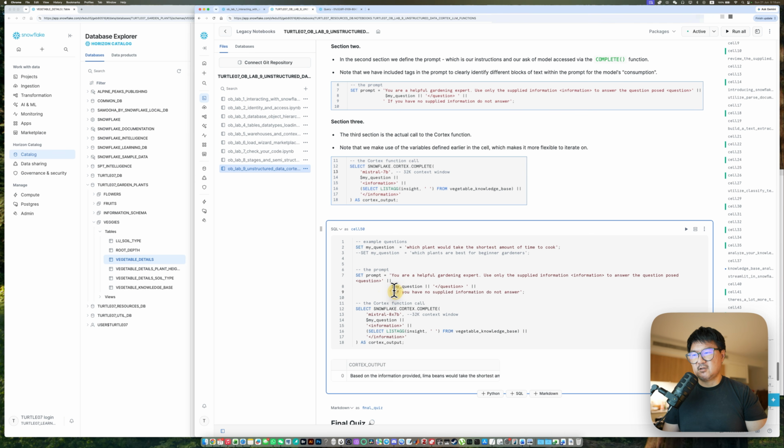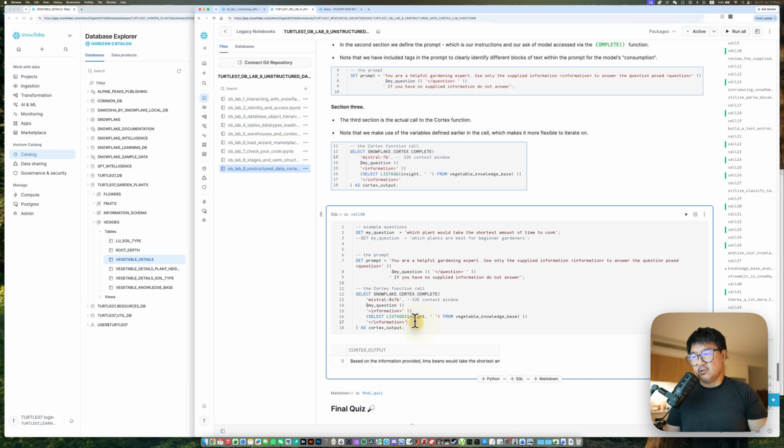And then it says, look, if you have no supplied information, don't answer. In other words, don't hallucinate. If you don't know, you don't know. And then at the end, it's feeding all of that, the prompt plus the question, into an LLM via the complete function. And what's the LLM that we're choosing? In this case, it happens to be Mixtral, but you can swap this out for other models.